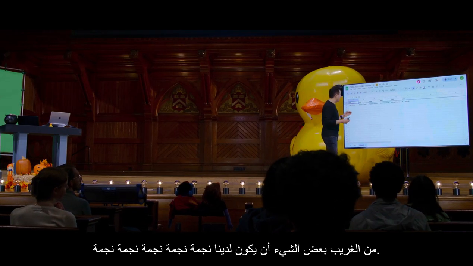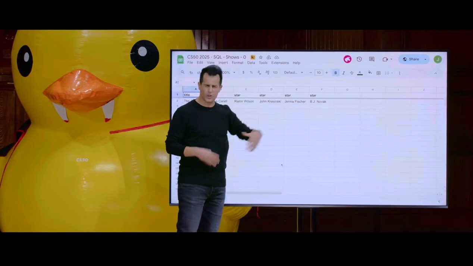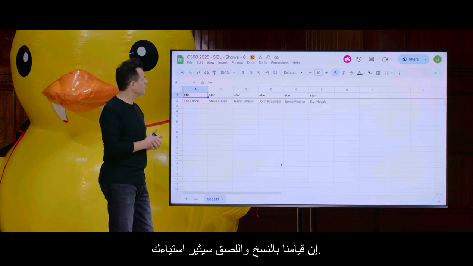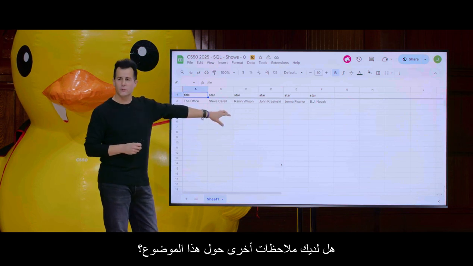Yeah, it's a little weird that we have star, star, star, star, star. Just this repetition has tended to be bad. Anytime we're copying and pasting, it should rub you the wrong way. Other observations about it, too?